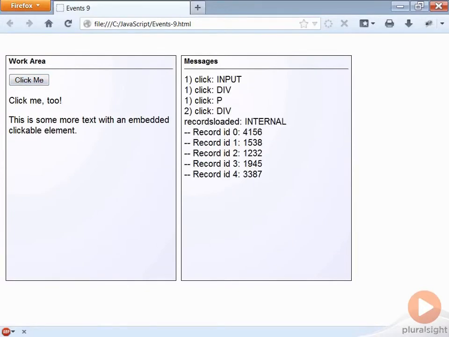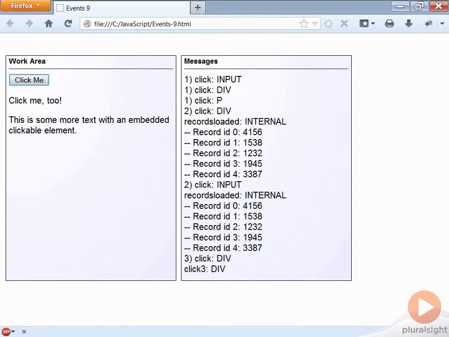As we see, the events process in the same manner as before when we click the button. If we click it again, we see the same behavior as we did in the last section. The record messages appear immediately and show before the click message for the div. The records loaded message shows the text internal instead of unknown. The node name property on the notify object is producing the result we want.